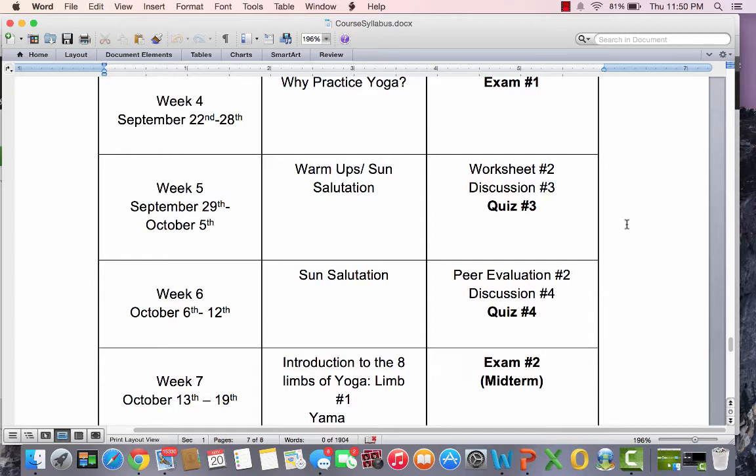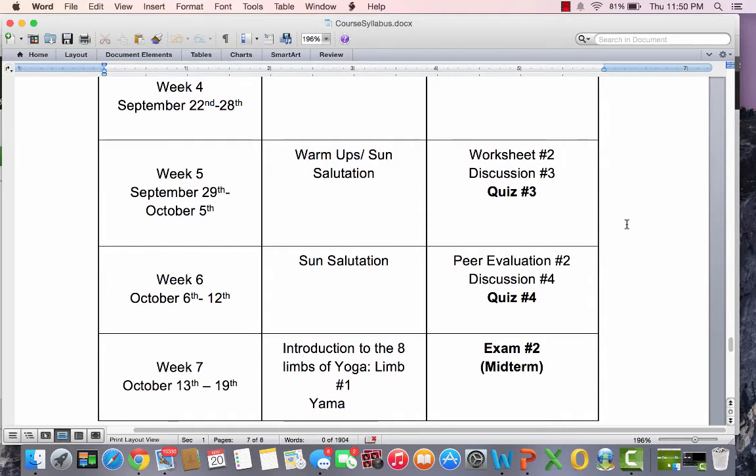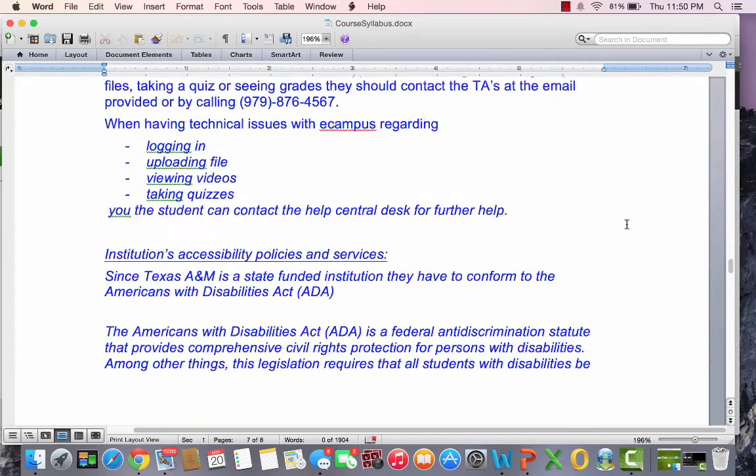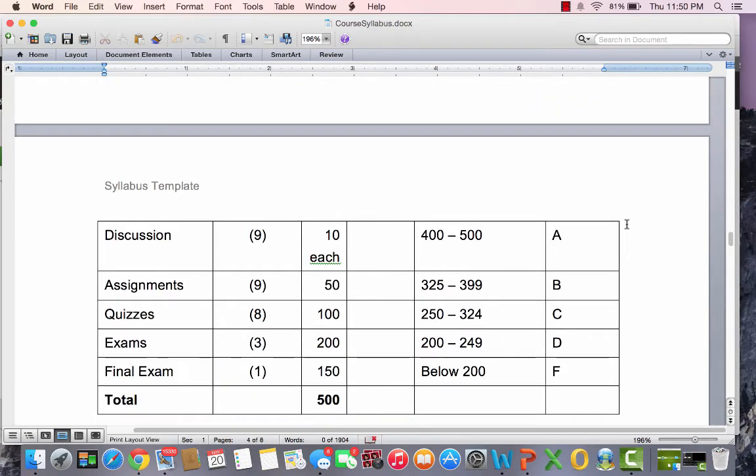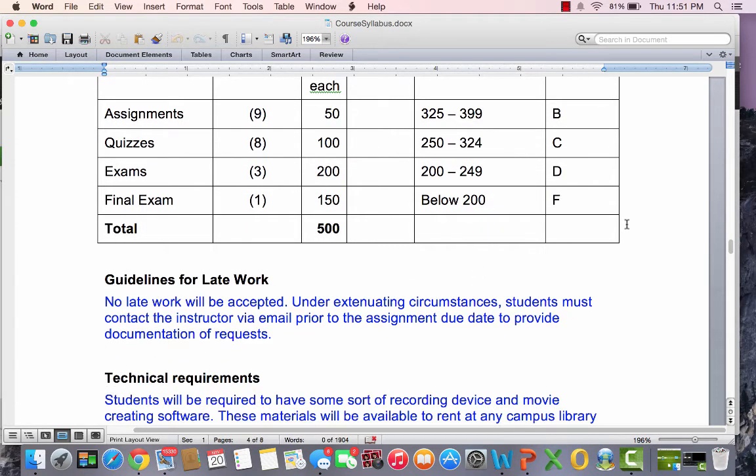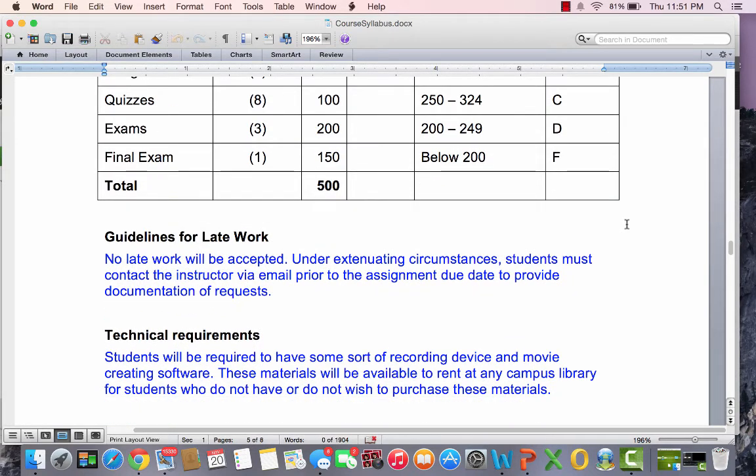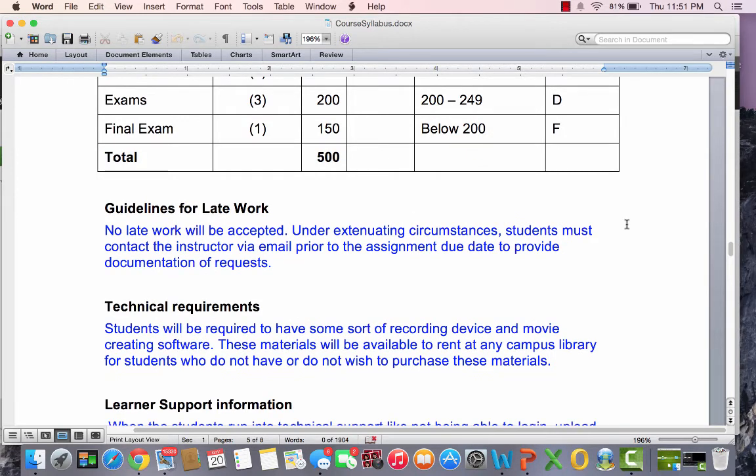The breakdown of your grade is next and explains what each assignment is worth. This is fairly self-explanatory. Following that table are the guidelines for late work, including a clear statement that late work is not accepted. Further on lists the technological requirements, including that students will be required to have some sort of recording device and movie creating software. Again, these materials will be available to rent at any campus library for students who do not have or do not wish to purchase these items.